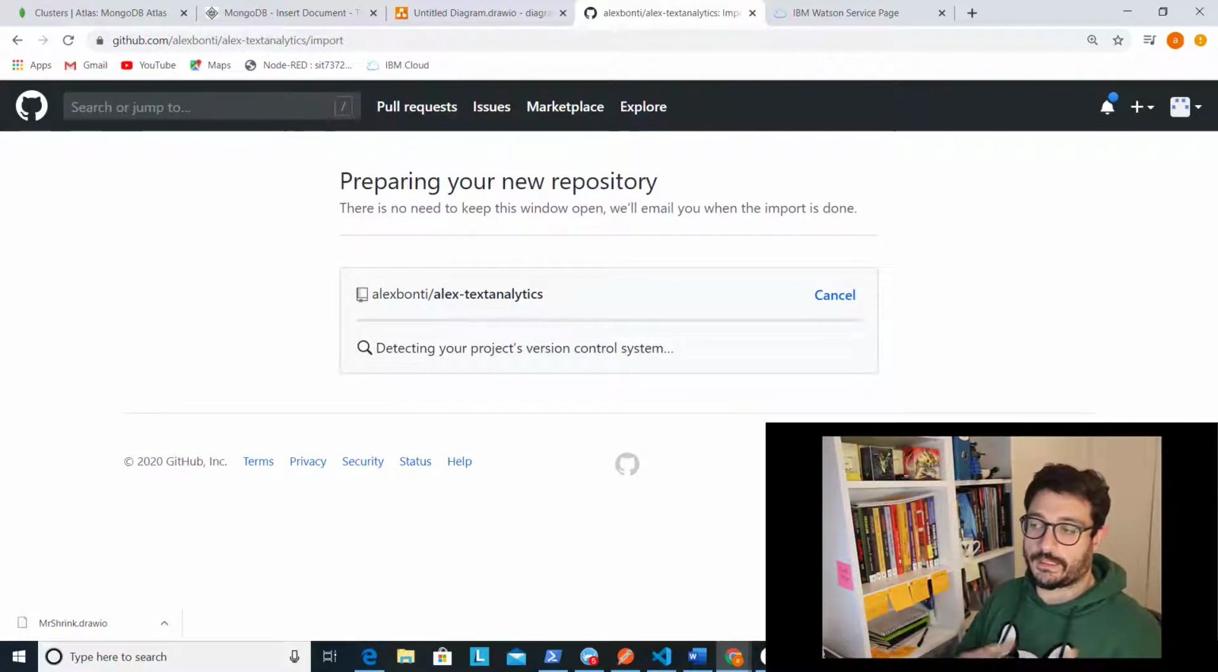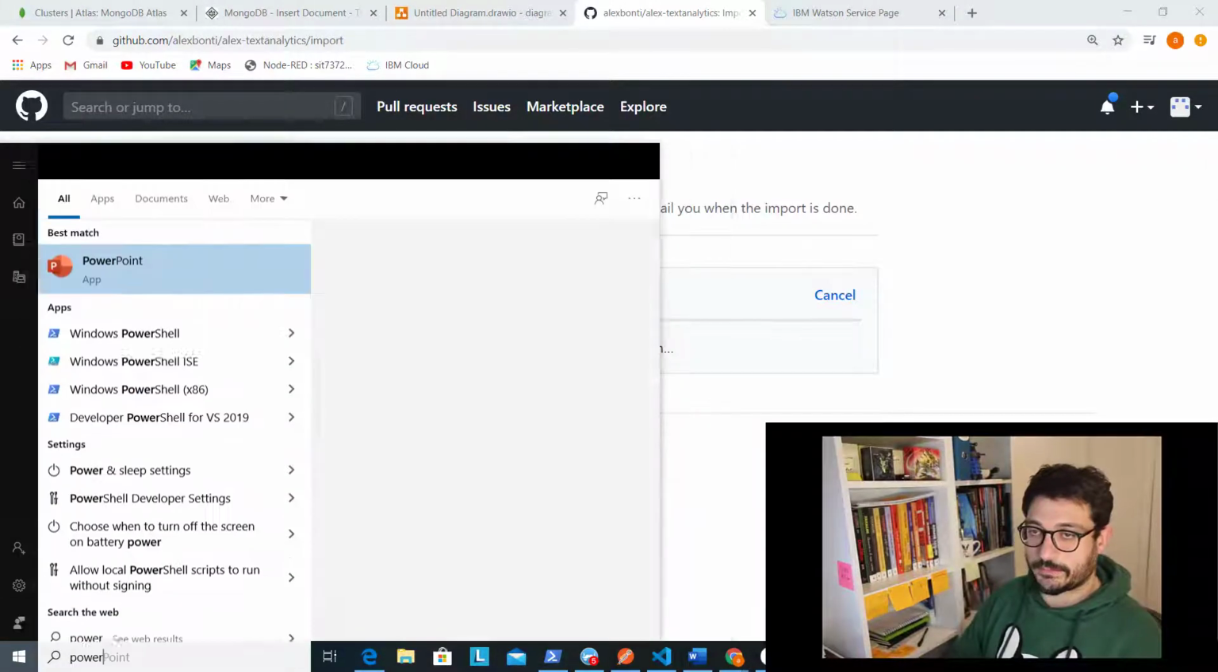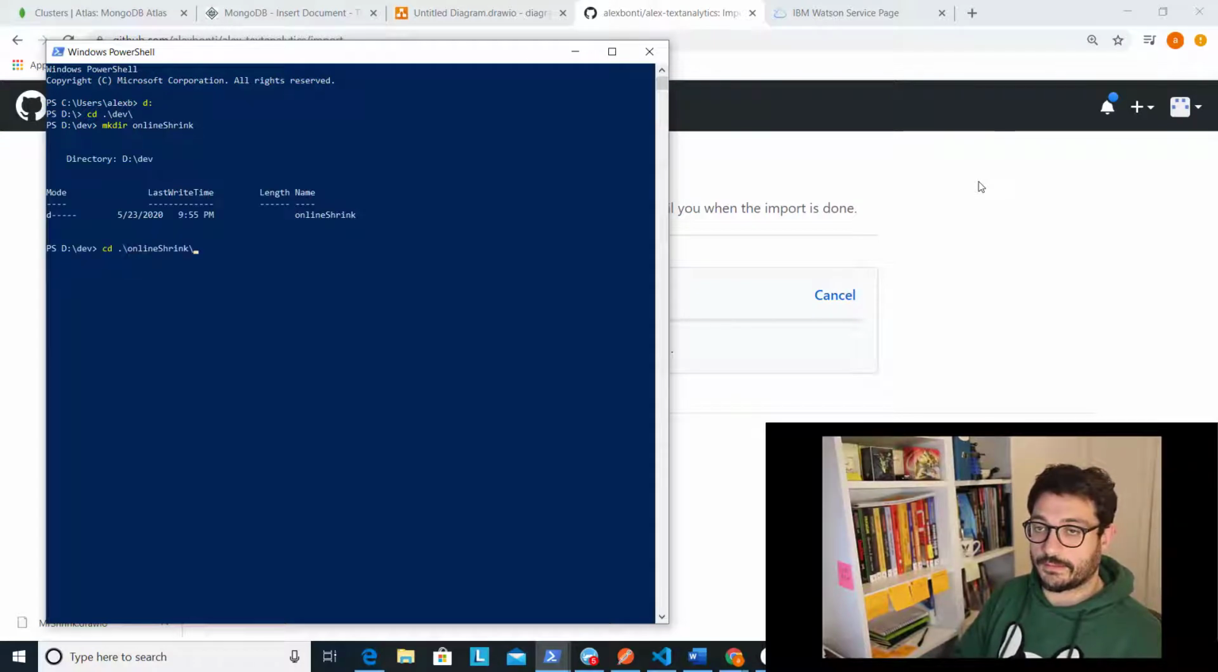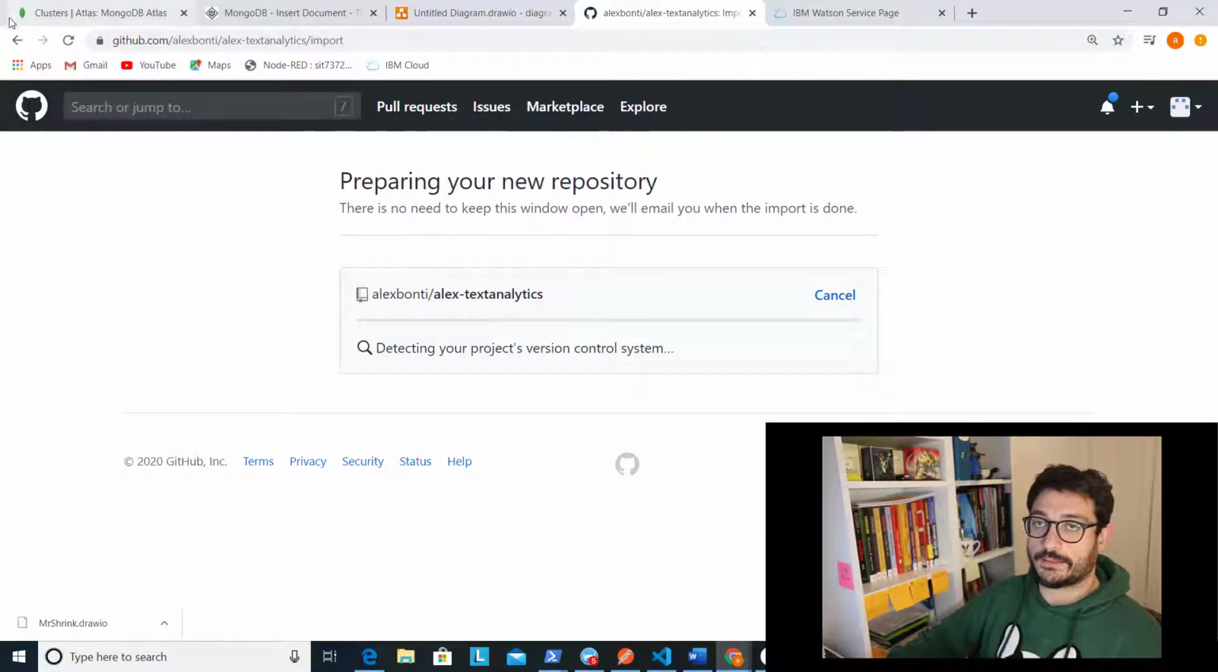And then the next part will be probably the simplest part, which is to go and set them up in your project. Now, the way I generally set them up, let's have a look. I'm going to create a PowerShell. Dev. I'm going to call this MKDL online shrink. And I'm going to clone all of my repos in here. So let's have a look.